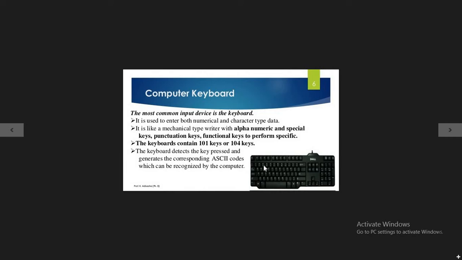Special keys. Special key exclamation mark. Special key inverted comma. Punctuation keys: inverted comma, open and close. Special characters: hash, at the rate, percentage, dollar, star. Special character slash. Punctuation: comma, full stop, inverted comma. Exclamation mark.